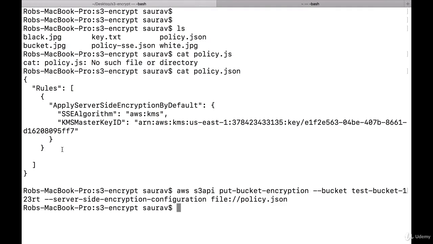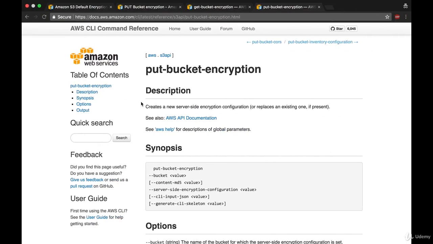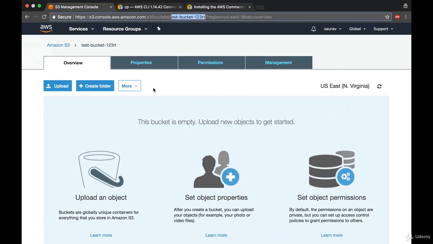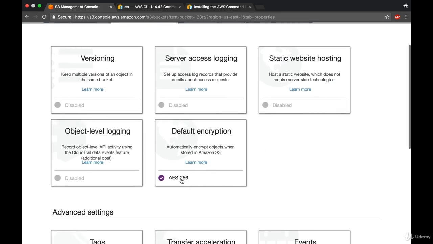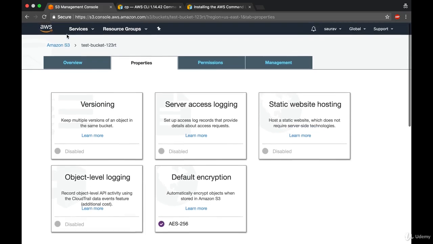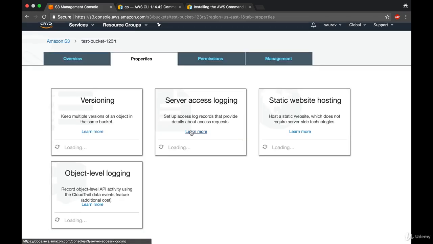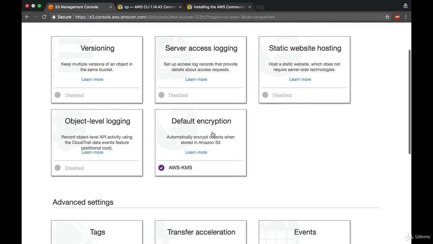Okay, so we didn't get any errors, which means that probably everything went well. And to confirm that, I'm just gonna go back to my bucket, and as you can see, it's still AES 256, but I haven't refreshed this. So once I refresh, now the default encryption is AWS KMS.